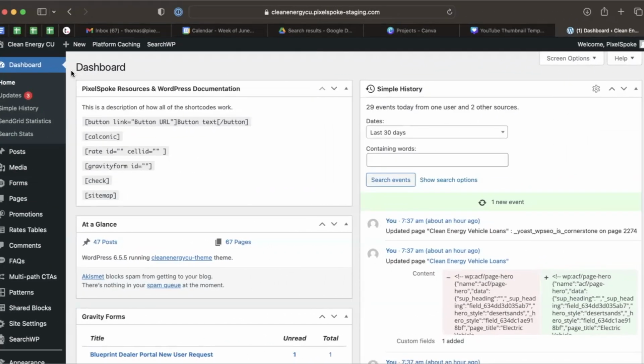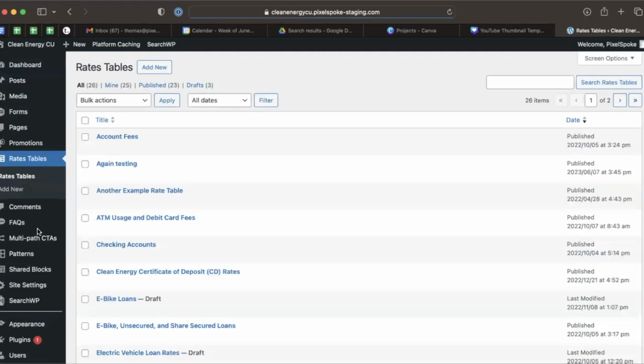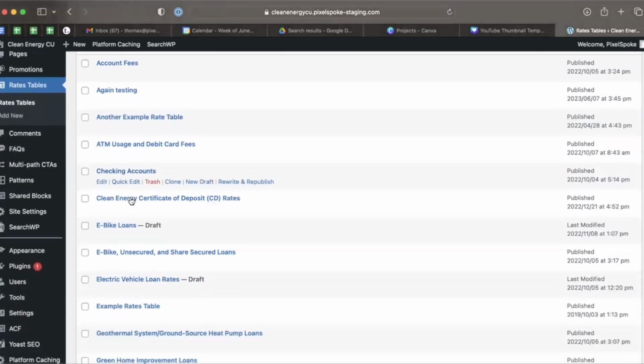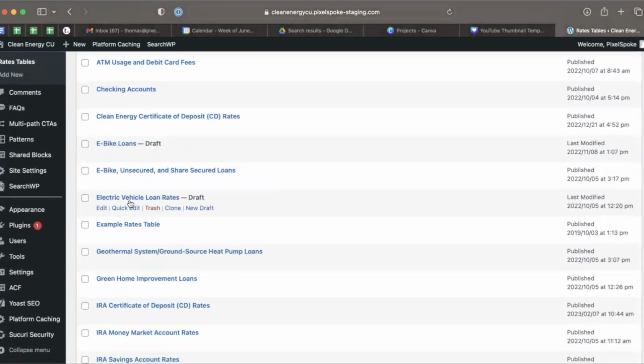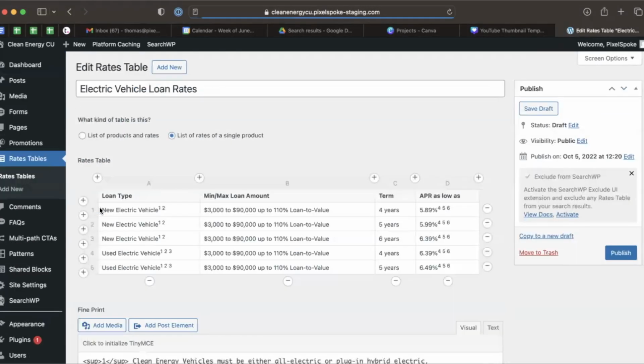From the admin area, navigate to Rates Tables on the left side admin panel and click. This will show the Rates Tables page where all created rates tables are housed. From here, choose one to edit by hovering over the name of the rates table and clicking Edit. This will load editing mode of that particular rates table.